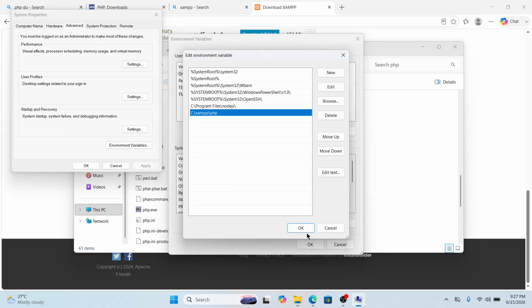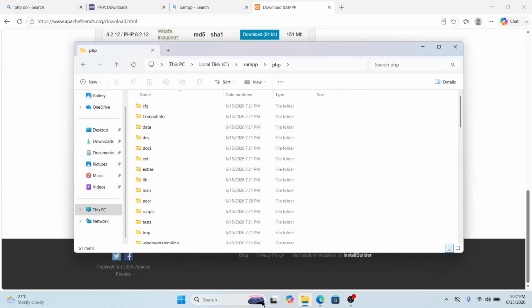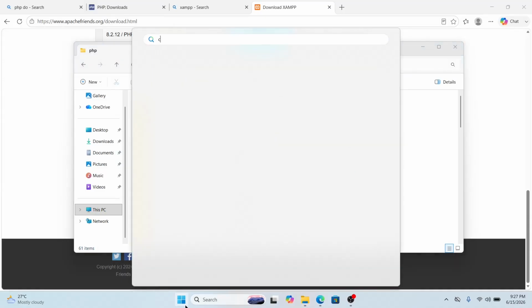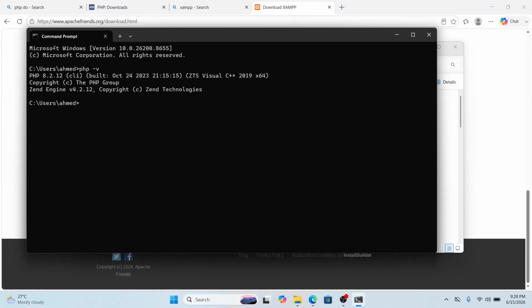Now you have to press OK to confirm it. OK, and then OK. Now if I open cmd from anywhere, let's say from the root directory, and if I say php -v, now I'll get the PHP version. You can see. So I have set PHP globally.